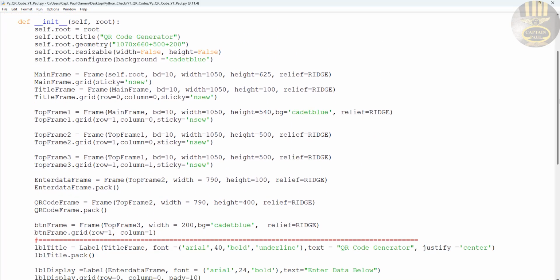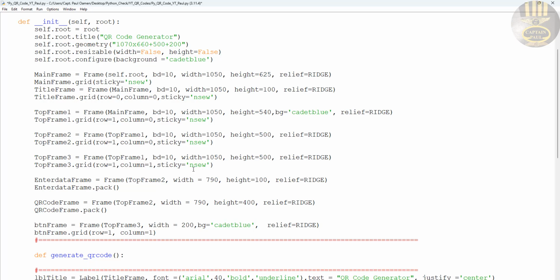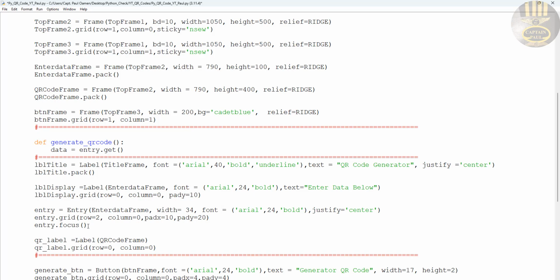Now we need to put together some functions so that we can use this button to drive them. So I'm going to come right underneath my frame here, and the first function is going to be called function generate QR code. Generate underscore QR code. There. Now the first variable that I'm going to call data. Data is going to take in whatever value we have inside the entry. Dot get. And the entry I'm talking about, that's it right here.